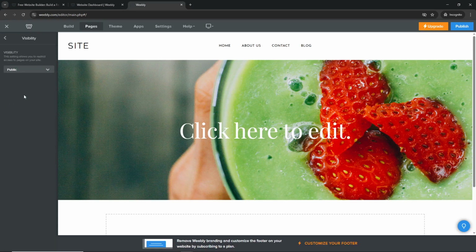Click on it to reveal your privacy options. Here you can choose how you want to control access to this page. You can keep it public if you just want it hidden from the menu. Add a site password so only people with the password can view it, or restrict it to specific members or groups. Select the option that best fits your needs.